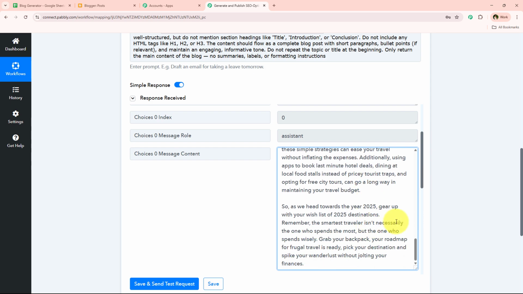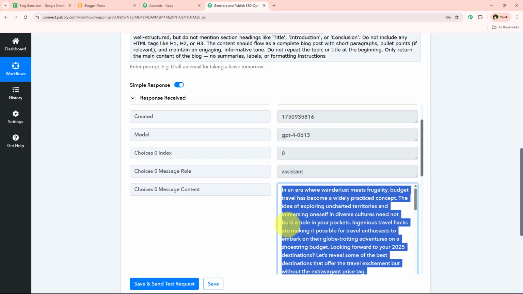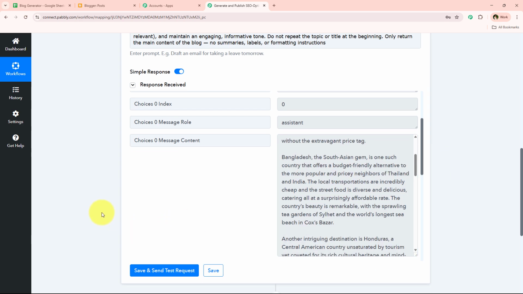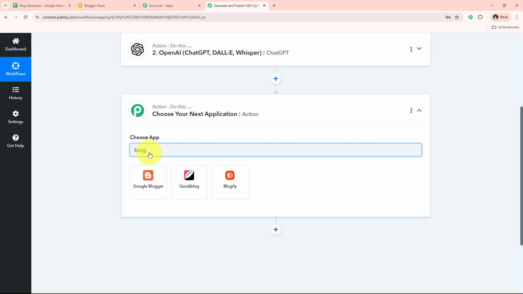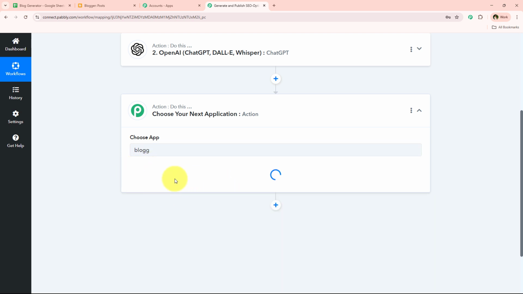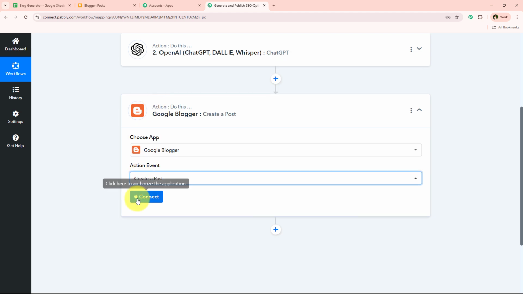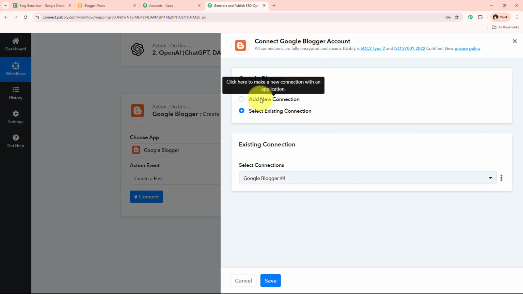So my blog has been generated and I'm going to add it to my Google Blogger. For that, I'm going to add another action step. For the action application, I'm simply going to select Google Blogger. For the action event, I'm going to select create a post and click on connect. Now it is asking me for the connection once again.